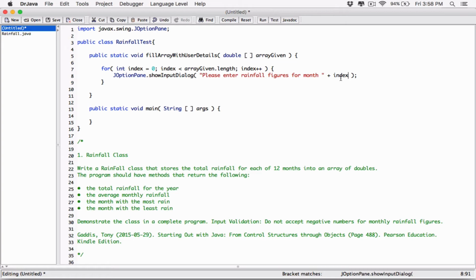And so we could use this value to represent our month, but then to display it so we can see it, we can add 1 to it. And so index starts off as 0, right? But it's going to display, please enter rainfall figures for month 0 plus 1, which is 1. And that's true. If we get to the last element, which has an index of 11, it's going to say, please enter rainfall figures for month 11 plus 1, which is 12. And that makes sense, right? So starting from 1, if we add 1 here, it's going to display it as month 1 to 12. So it's going to say, please enter rainfall figures for month 1, and then month 2, month 3, and so on.